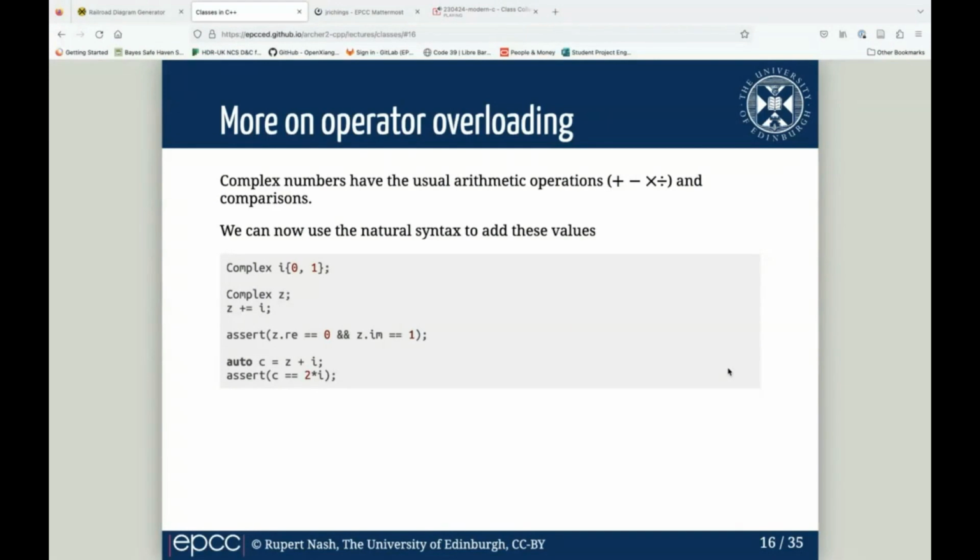As I said, we can override the different arithmetic operators. So just as I was saying, the reason for doing it is so that we can write fairly natural syntax here, as we see with Z, where we're saying, well, Z, let's add the value in I to it, so that's the plus equals, and update Z. Or down at the bottom there, where we've also got C equals Z plus I. We can declare a new object C, which will be of type complex, and we're adding Z plus I there. So we're not updating Z. We're just adding Z to I and getting a new complex object C.